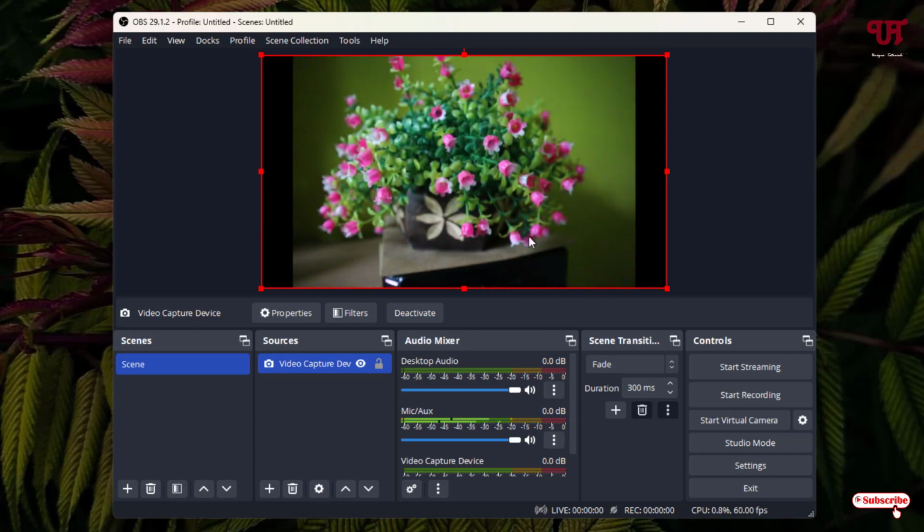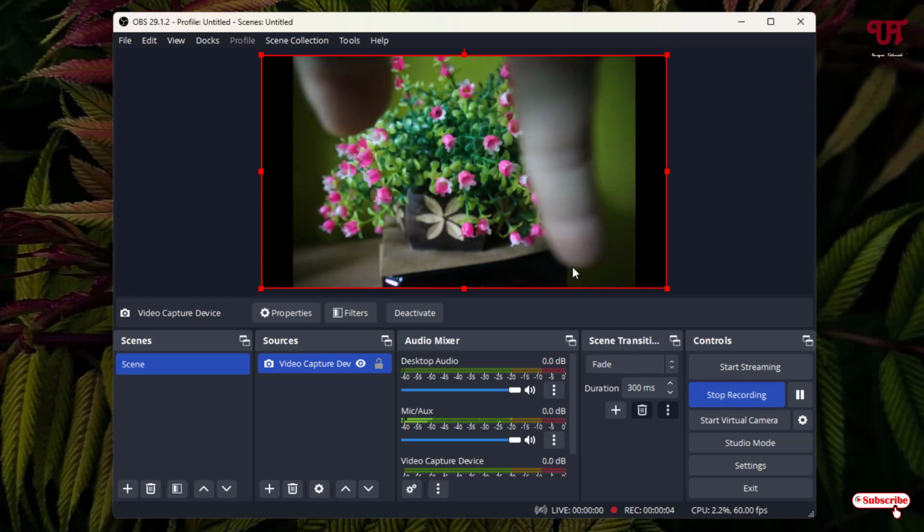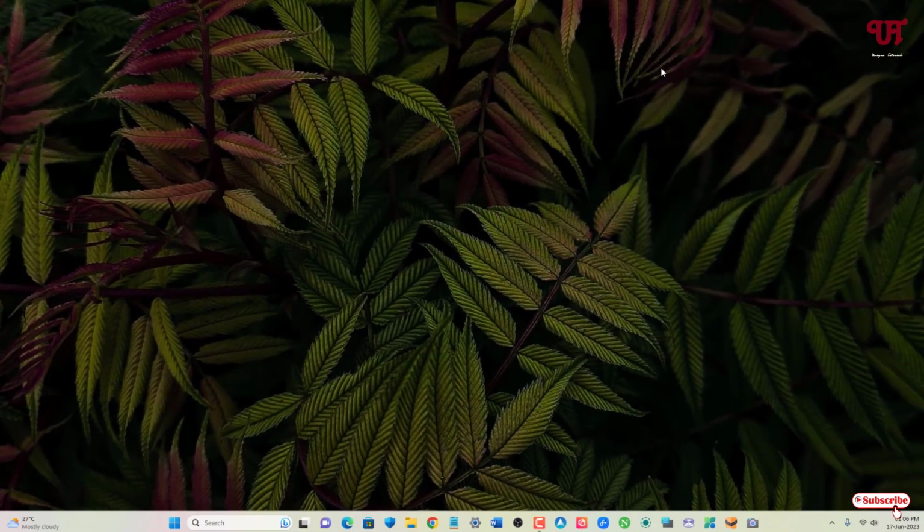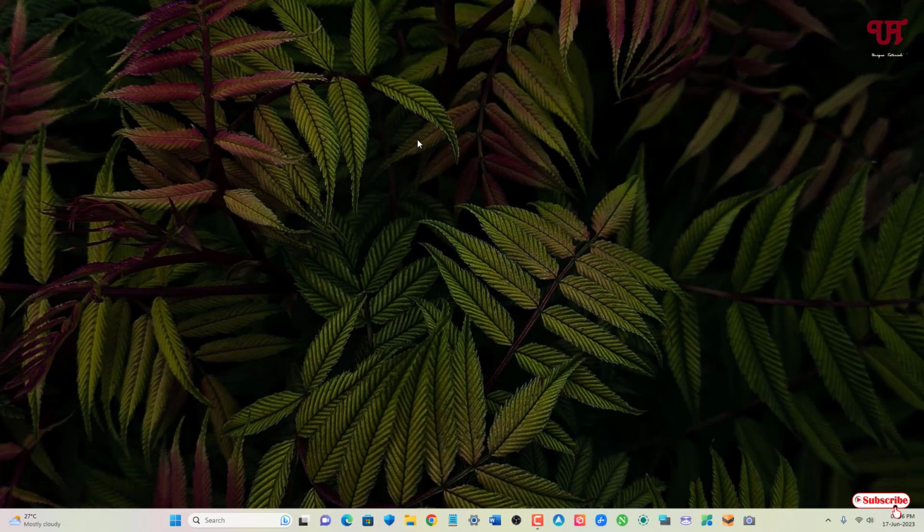Now in order to start streaming or video recording, you can see there are some options. If you want to record a video, just click on record. Now it will start recording, and once the recording is done, you can click on stop recording and it will automatically get saved. By using this method, you can easily use your Canon mirrorless or DSLR camera as a webcam for Windows and Mac computers.